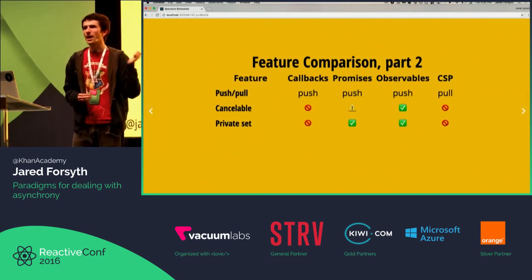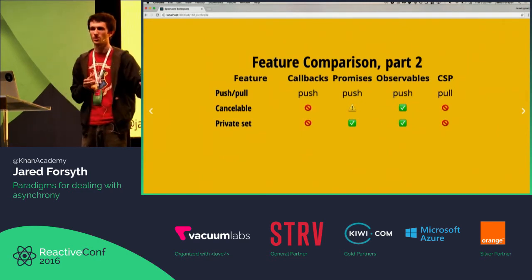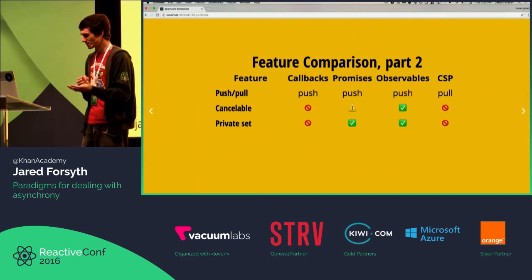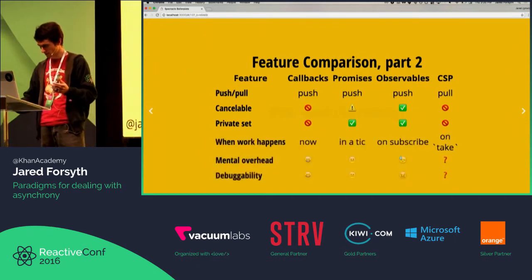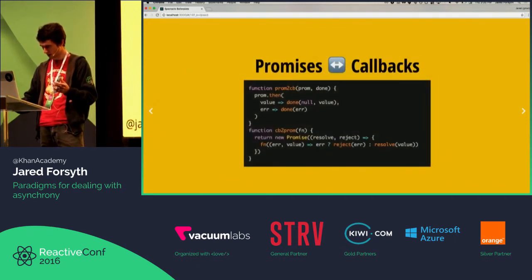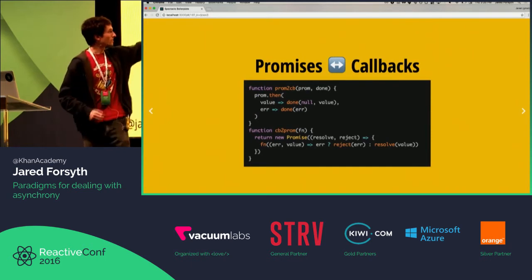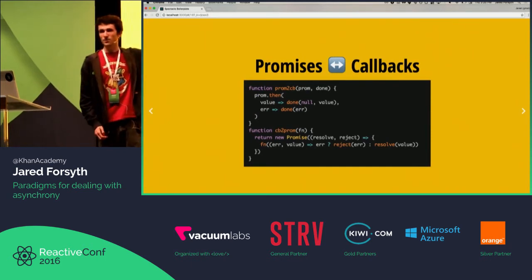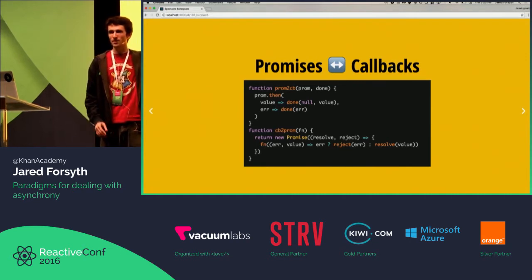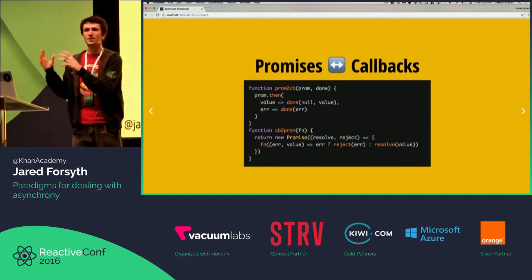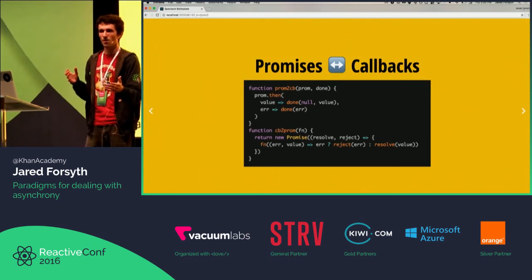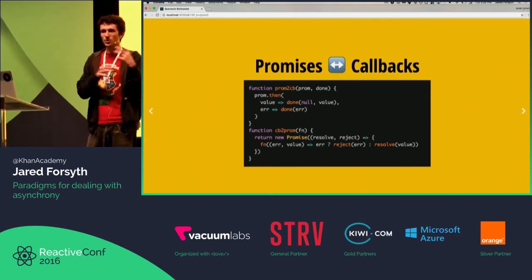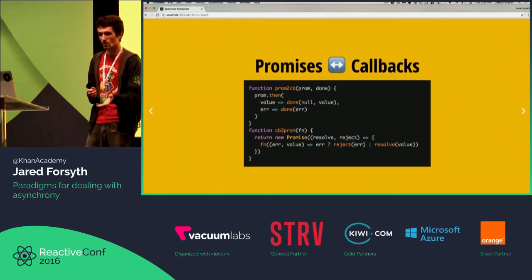When I say private set, I mean who gets to send values. With a promise, as I can show here, when you're creating a promise down below, you get a resolve and a reject function inside of this closure. And no client of the promise can resolve it for you. You have to handle the resolving or rejecting when you create it. And it's similar with observables.